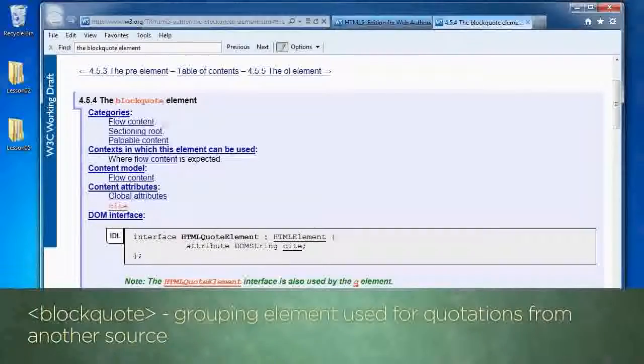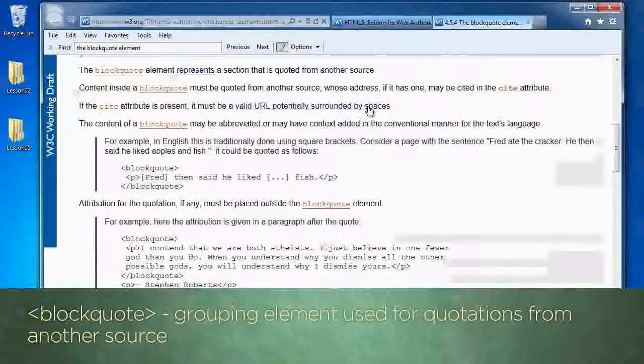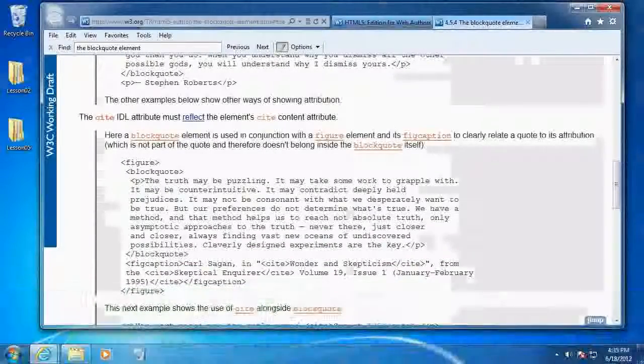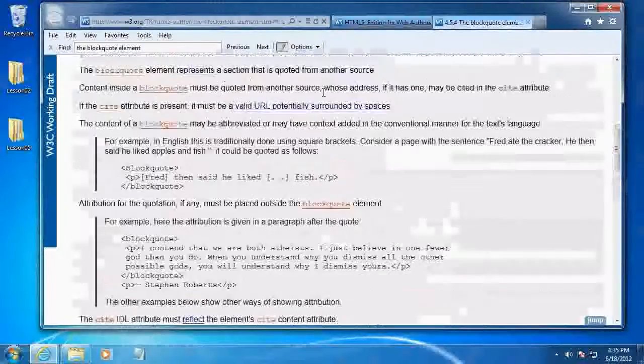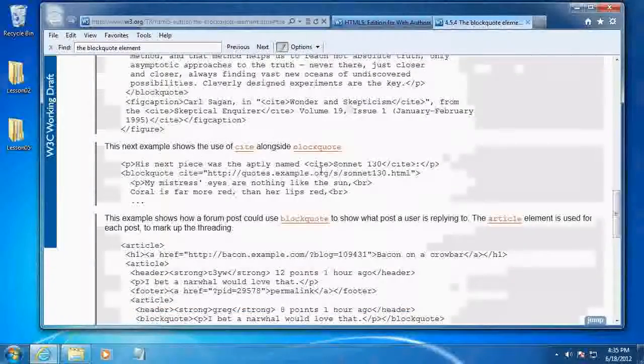And so the block quote is a grouping element used for quotations from another source. Let's scroll down to find the one that has a good cite in it. There we go. So you would then often cite the source inside of the block quote using the cite element that we just looked at a moment ago. The cite can also be used outside of the block quote to call the user's attention to the block quote from, say, a paragraph. Let's see. Yeah, here we go. Take a look at this example.